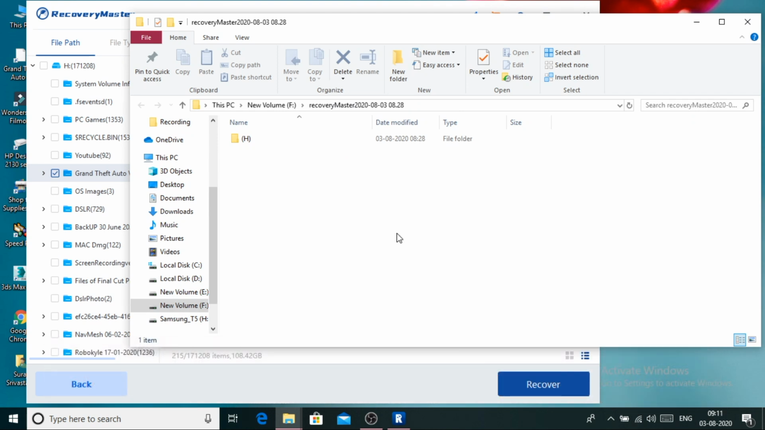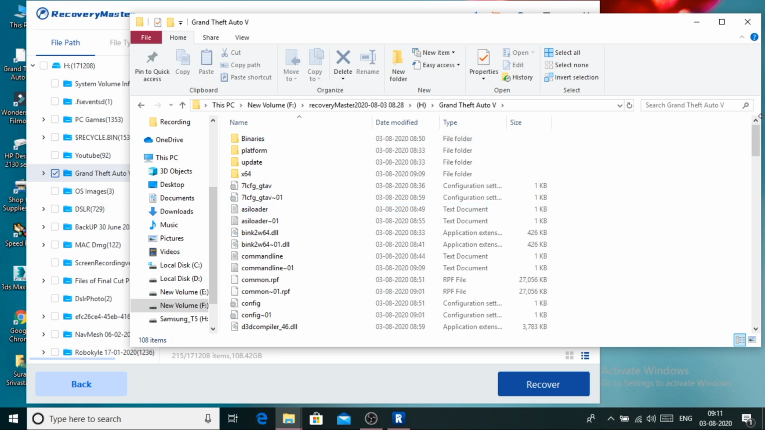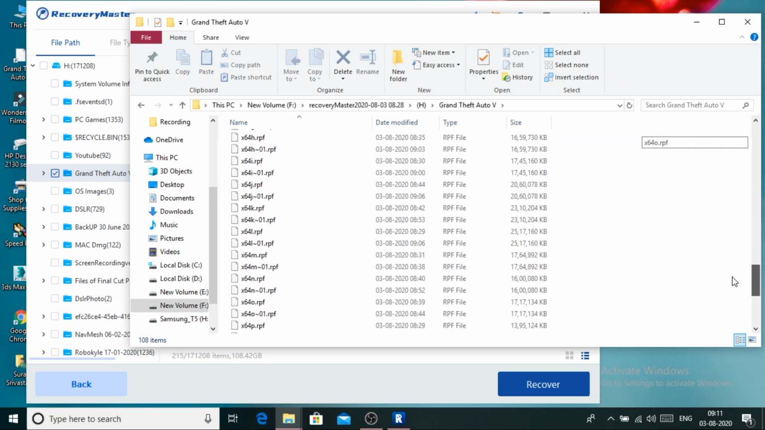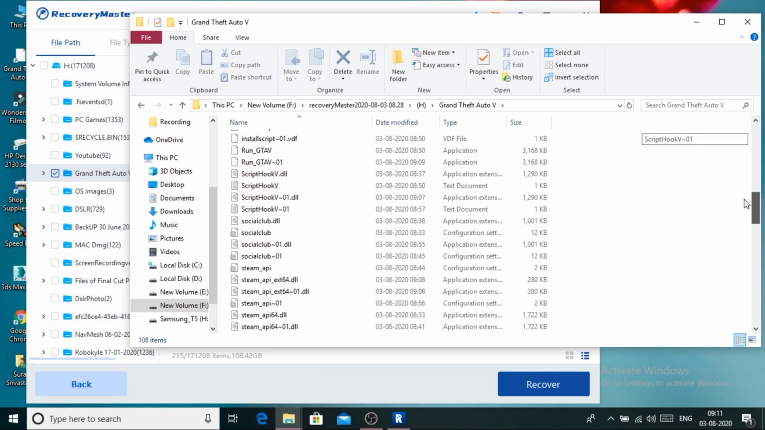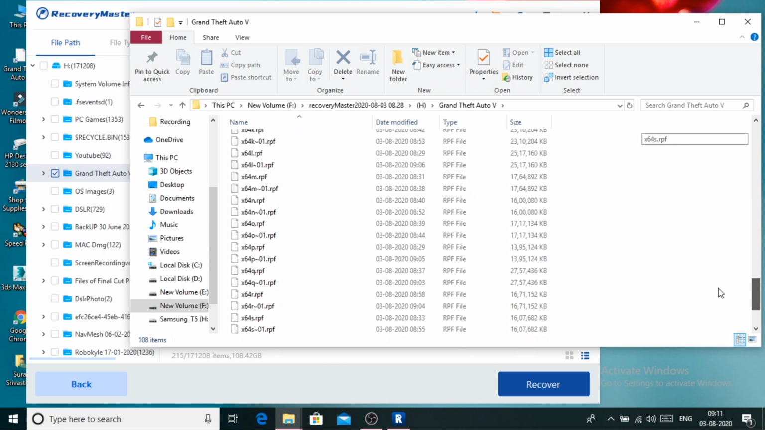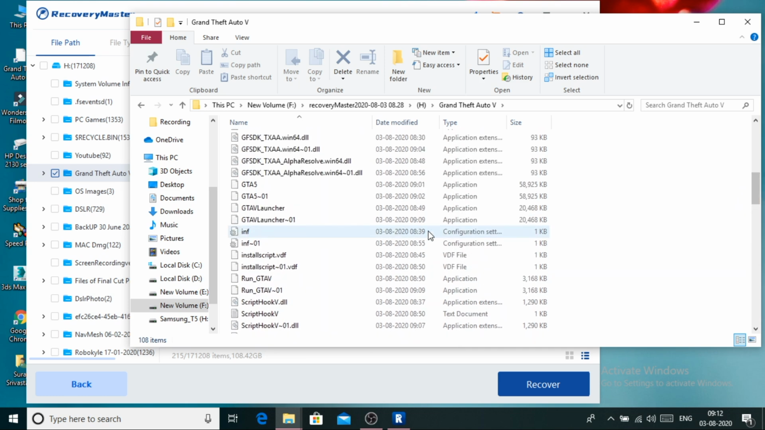So here you can see guys, the recovery process is now completed and it's showing me a folder like H, and I will just double click on it and again open the GTA 5 folder, and right now you can see everything is back here. I think, wait, let me see whether the launcher of GTA 5 is present here or not. Okay, here it is. So this is the GTA 5 launcher and GTA 5 here. So these are all the executable files which are required to run GTA 5.